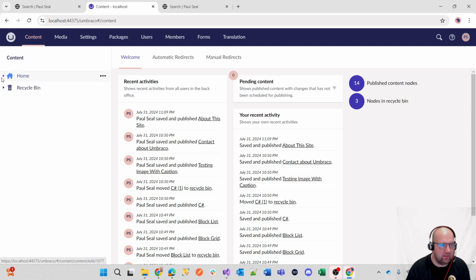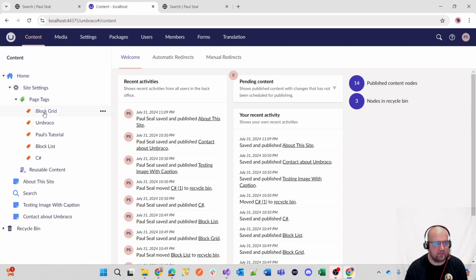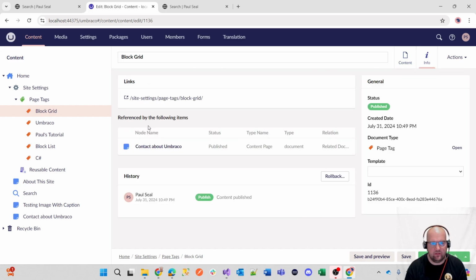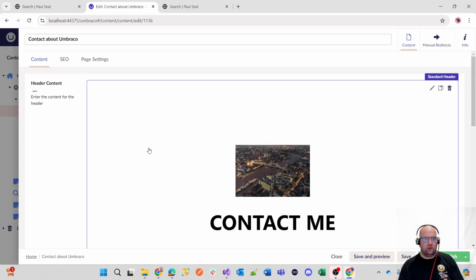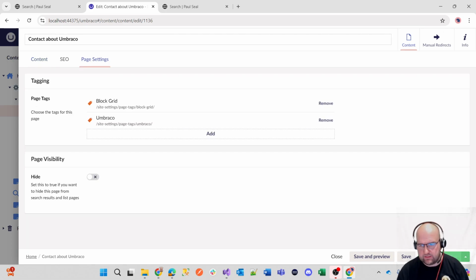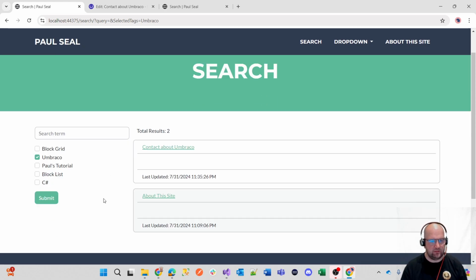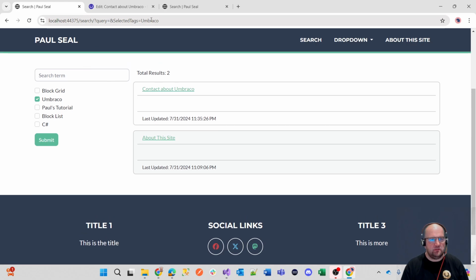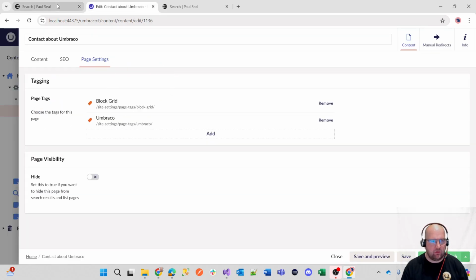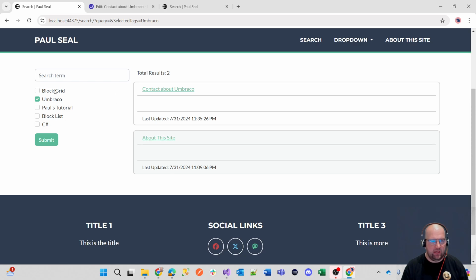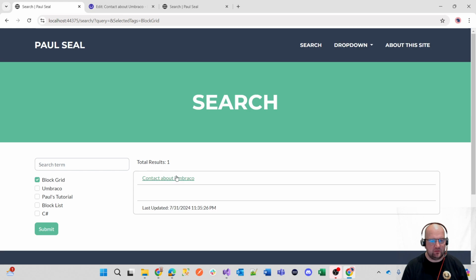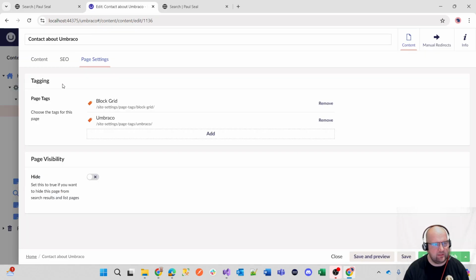Let's go into content. Let's go to site settings, page tags, block grid. Did anything use it? Says contact about Umbraco was using it. Interesting. I'll just do a save and publish on that. Oh yeah, now it's there. It's fine. It's caught up with itself. So contact about Umbraco had Umbraco and block grid. Yeah, and block grid was only used on contact about Umbraco. Paul's tutorial is used on about this site apparently.